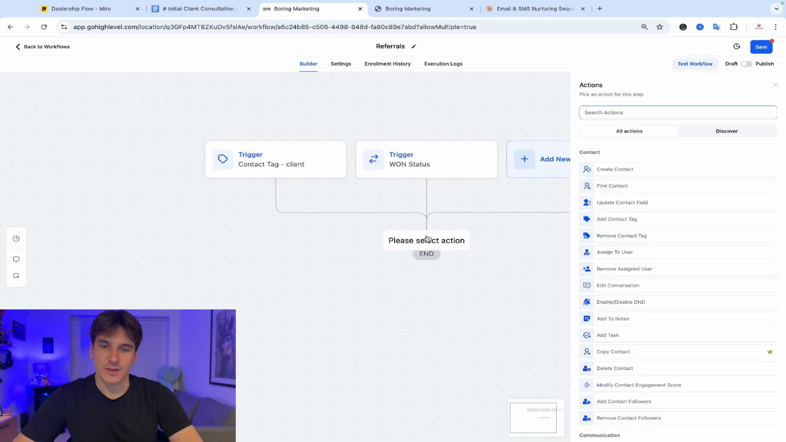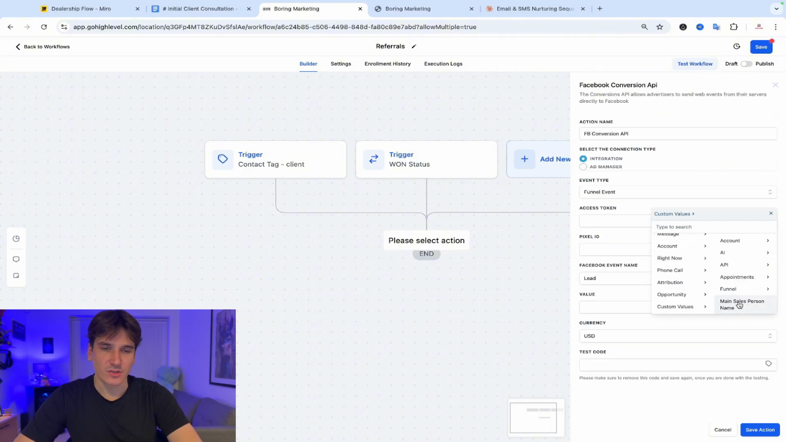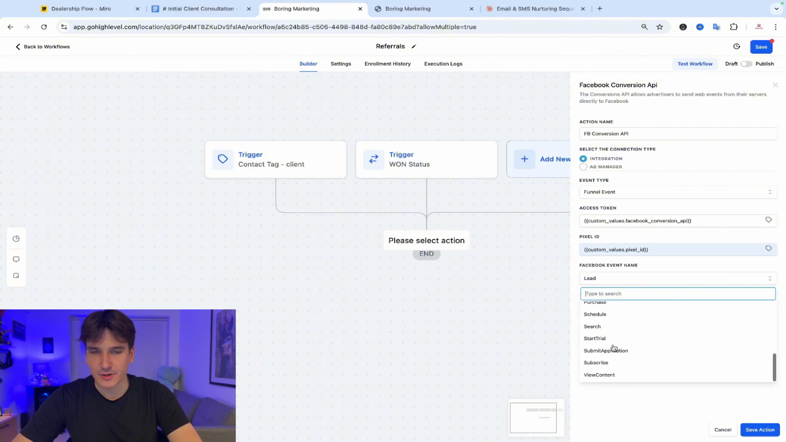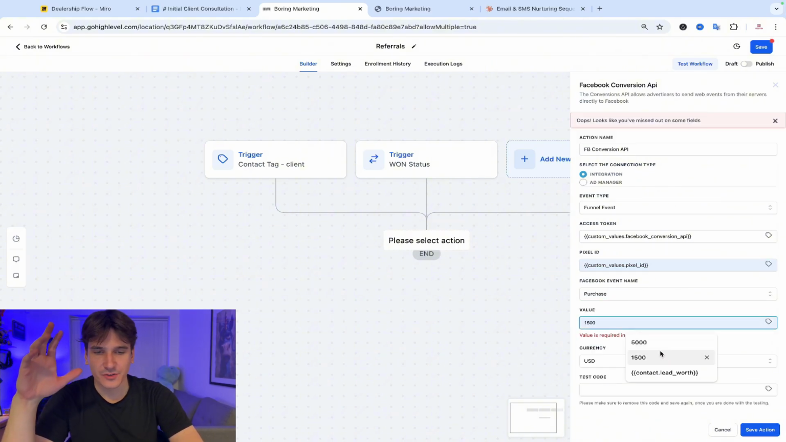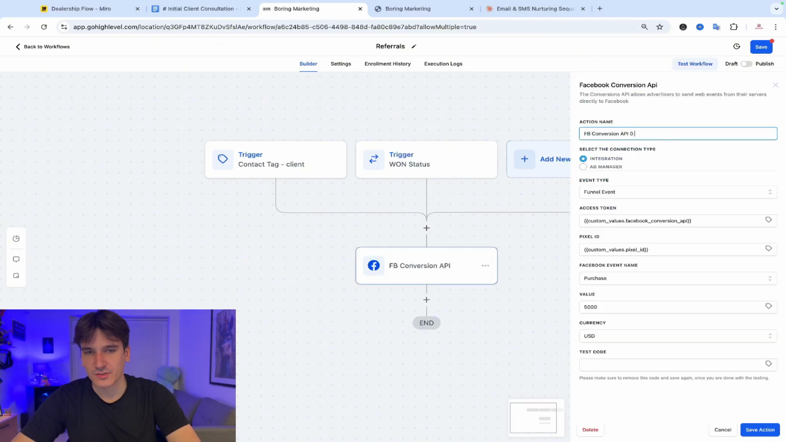And one of the very first things that you want to do when a lead is won is to send an event to Meta Conversion API using this. We're going to custom values, marketing, and select Facebook Conversion API, and in this case Pixel ID, with the event being purchase. If you know the lead conversion value, just put it in here. I'm going to make this deal worth 5,000. Make sure this is won.